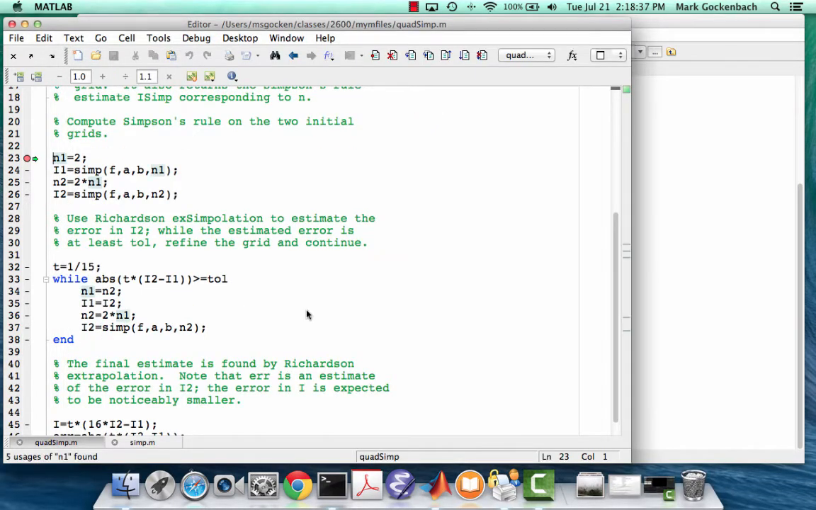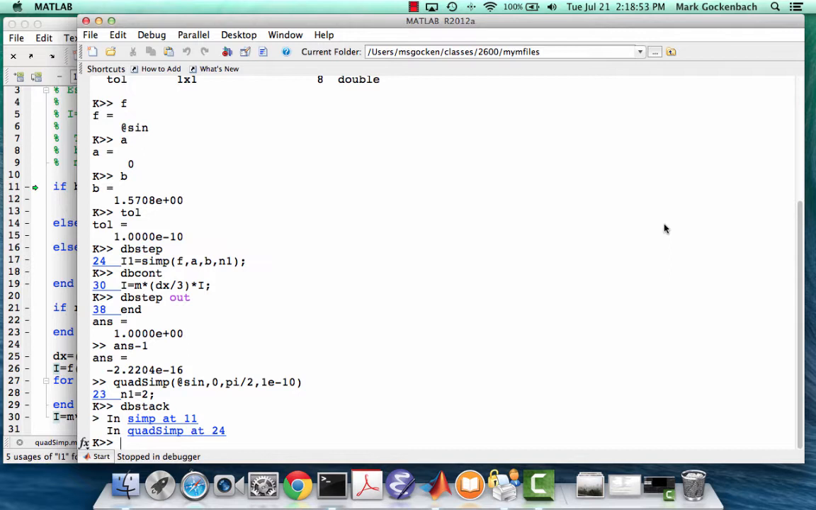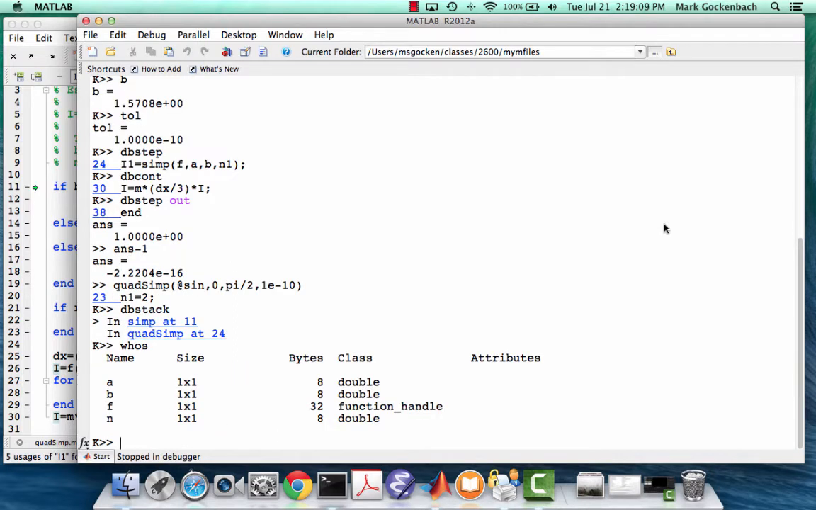I stop there. I will take one step, and then I want to step into simp. If I type db stack, that provides a traceback listing that essentially shows me how I got to this point. I'm in simp at line 11. That was called from quad simp at line 24. Secondly, remember I can look at my variables. This is in the local workspace that is inside of simp.